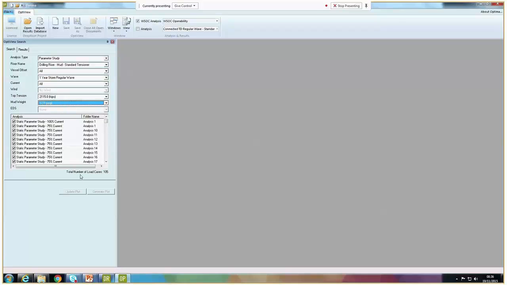You can see the total number of load cases is 105. So for example, if I only wanted to include the load cases which had 100% current, I could very simply select the current here and unselect everything bar the 100% current. And now you can see that it's pared down, there's now only 21 load cases included. So it's very quick and easy to filter the load cases so that you're only including the ones that you want in your results.